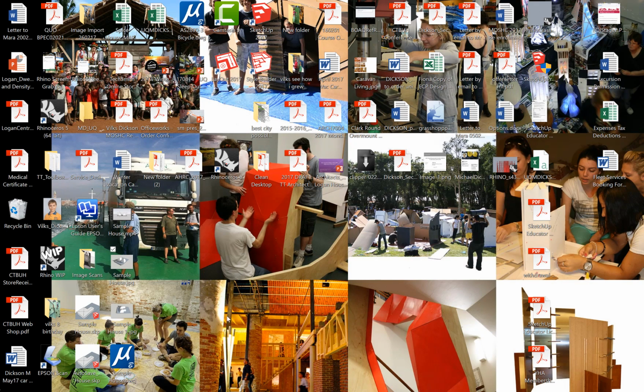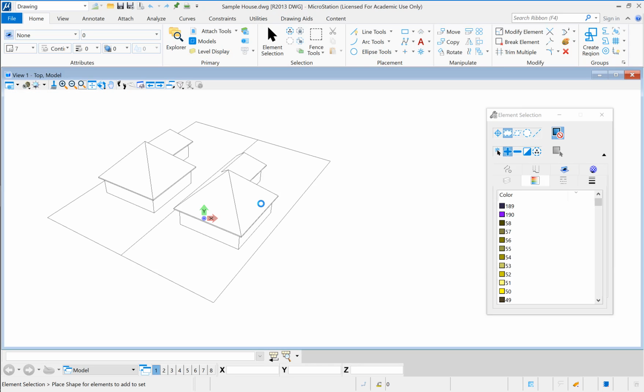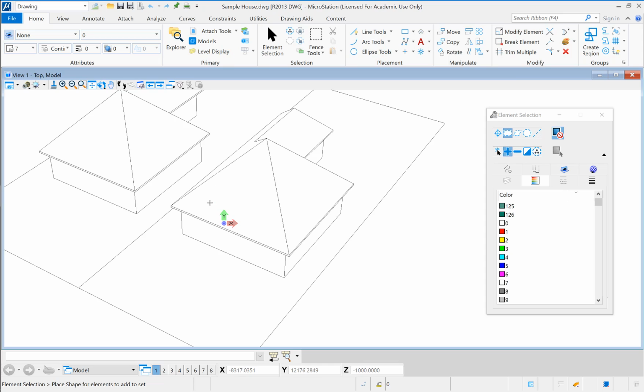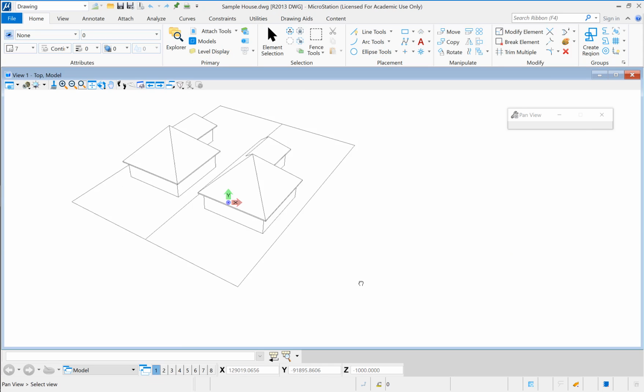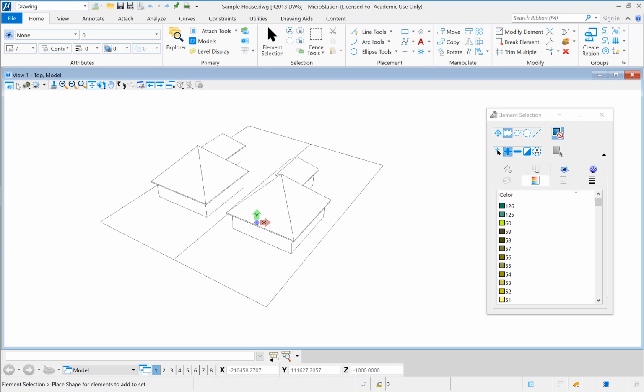OK, and if I now open this up, it'll open up in MicroStation because that's my default DWG platform. And what you get is a very simple line drawing. Now it looks 3D, but in fact it's a 2D drawing because I can't navigate that through different views or anything like that.